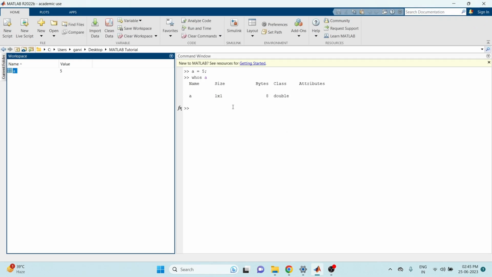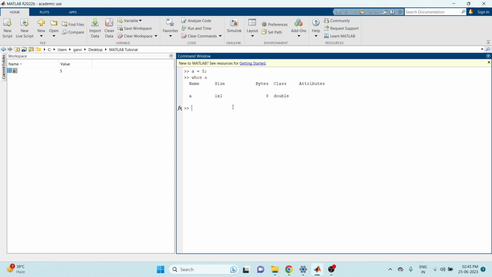Other default data types available in MATLAB are integers, like int8, int16, int32, int64, and similarly unsigned int8, 16, and 32. If you want to create a variable of say int8 type, I will write b is equal to int8 and assign it a value of 6. Now if I ask MATLAB again "whos b", you can see that the class assigned to it is int8.